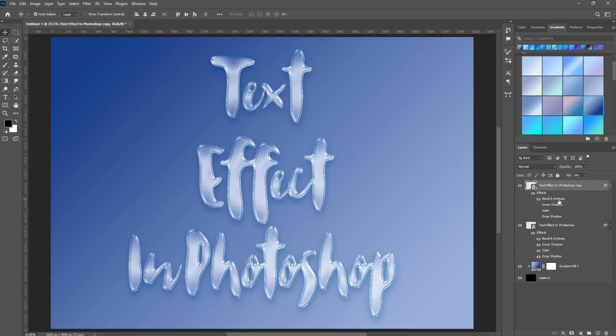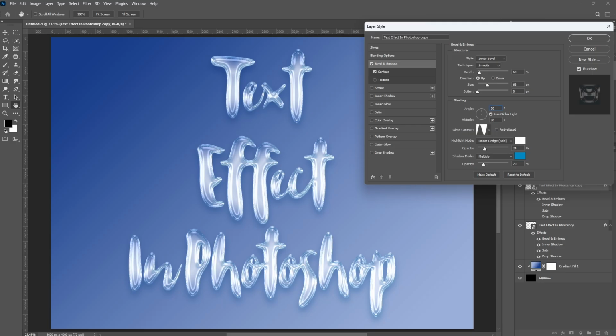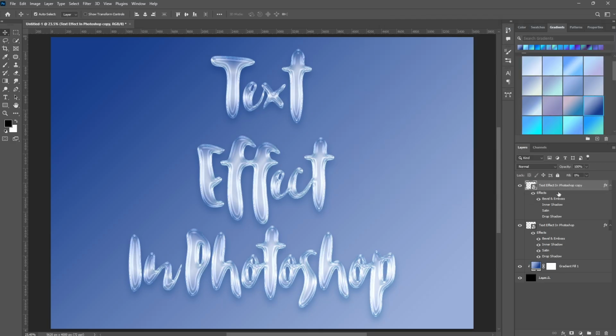Now press Ctrl J to duplicate the layer and uncheck Inner Shadow, Satin and Drop Shadow. Then double click on the Bevel and Emboss. Here change the depth value to 63, size value to 68 and angle value to 90. Opacity value to 17 and 16. Hit OK. Then press Ctrl J again to duplicate the layer. Then set the layer opacity to 40%.